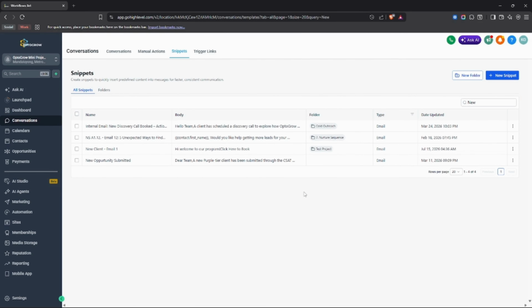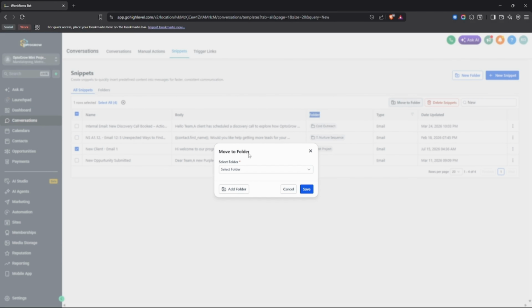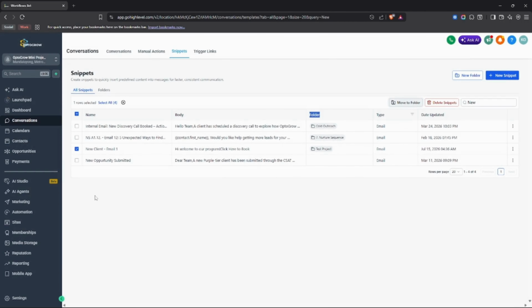Once that's done, you already have your email inside a folder. Since in the third column, you can see in this table that the folder of New Client Email 1 is Test Project. You can also create a folder while in this pop-up by clicking add folder. If you click this, you'll add a folder and it will automatically proceed to adding this email that you selected inside the folder that you just created.